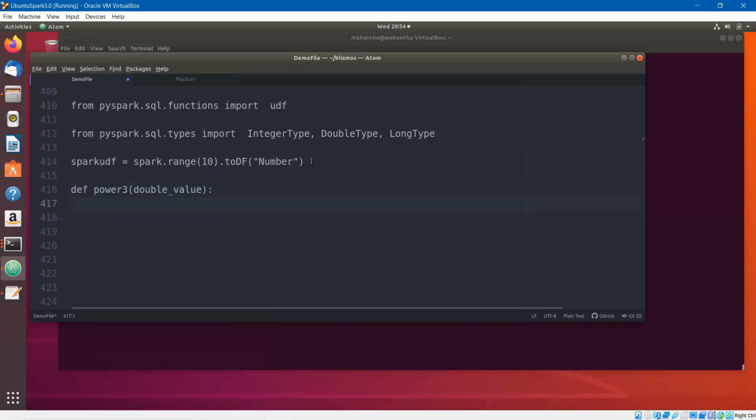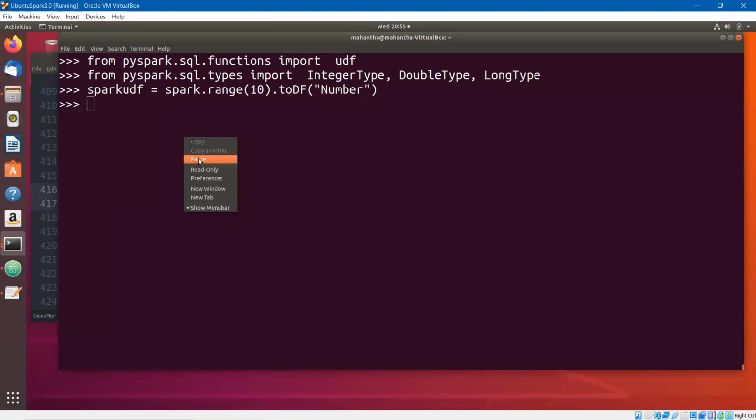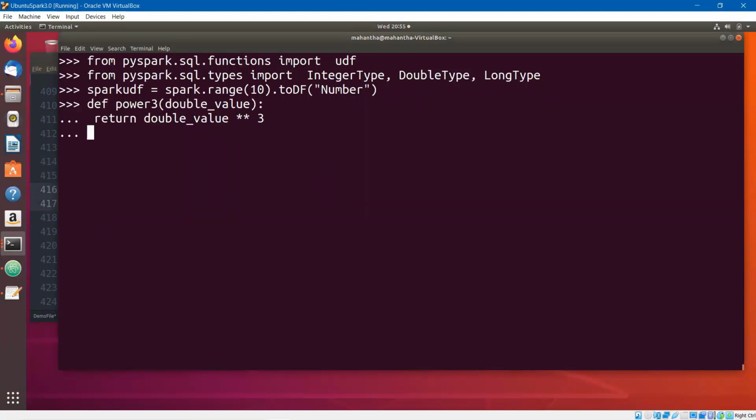Indentation is a bit important here, otherwise it will throw an error message. Return double value to the power of 3. This is a very simple function. Let's go ahead and execute this. Let us see whether it works or not. If not, we'll fix it. There you go. The function is working now.